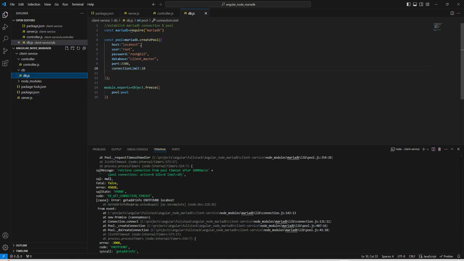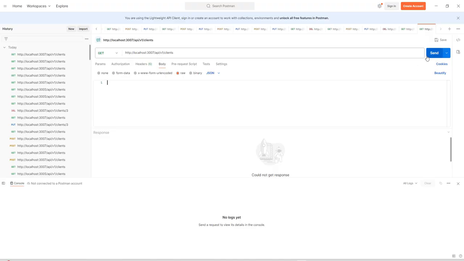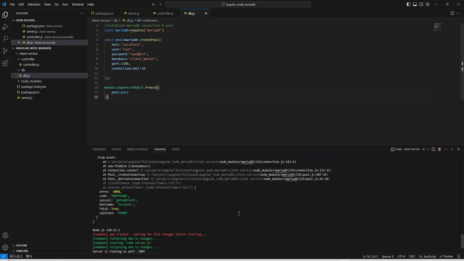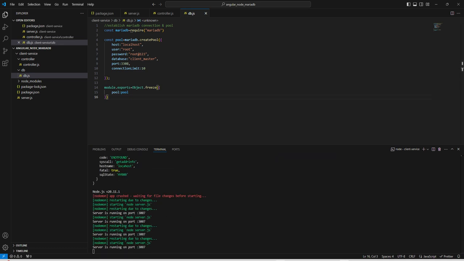Okay, so let us check. There is a host name which is missing, like it was incorrect. L was missing, so it's localhost. Now let us check by calling. Seems good. It is showing the empty record, which is as expected because on the database side we do not have any data as such.